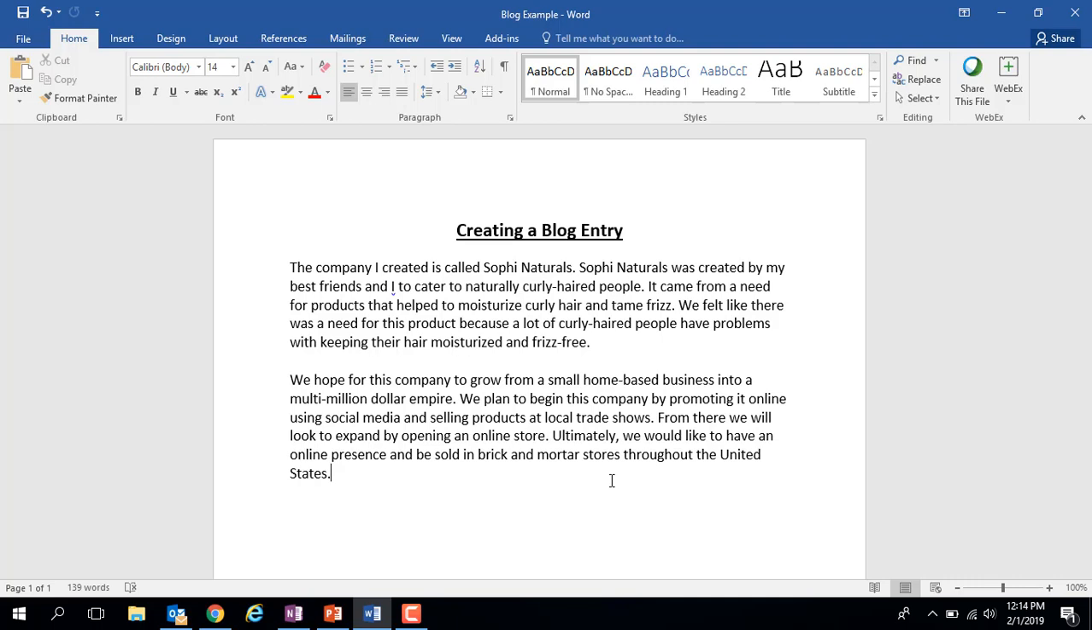So 2 paragraphs of 4 to 6 sentences each. You're going to create this blog post. Once you have finished it, you're going to save it, and then upload it to the Dropbox on the assignment in Buzz.